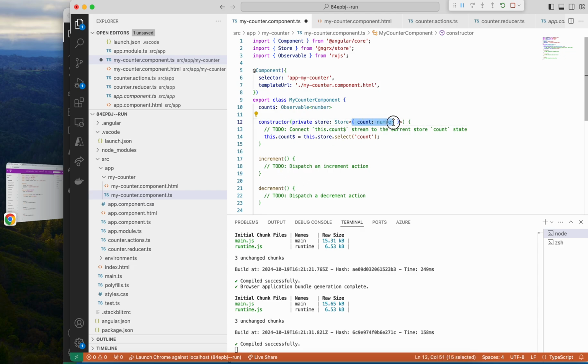And here we define the shape of the state. Usually this is defined either in a state.ts file or in the reducer file. We create an interface with the count state, for example, and then we put it in the generic here inside the store. But to make it faster, it was directly inlined here.